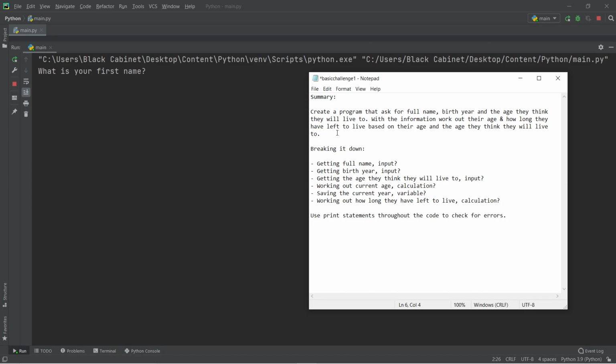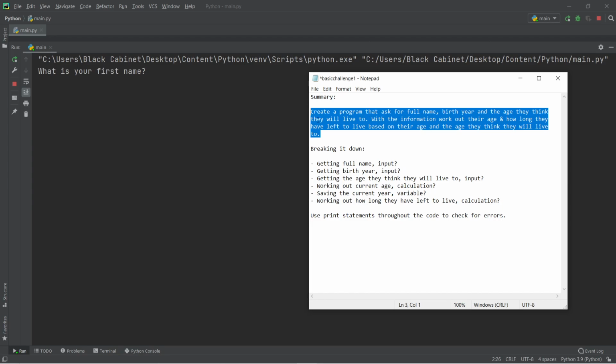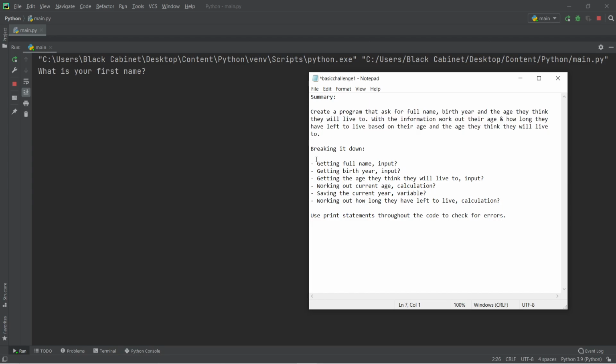Now, when you code something, when you make a program, the best thing to do is to try and break it down. So we're going to break it down into individual problems, and by solving each individual problem, we will hopefully solve the big problem of creating this program. Now we need to get the full name. Ideally we want it to be an input. The same with getting the birth year, it's going to be an input. Getting the age they think they'll live to, also an input. Working out their current age is going to be a calculation.